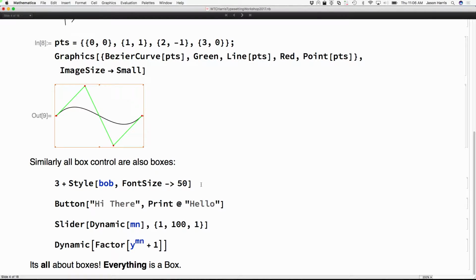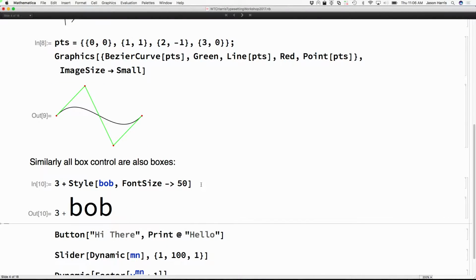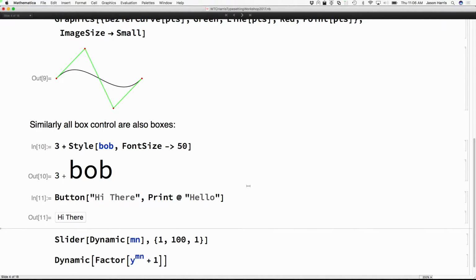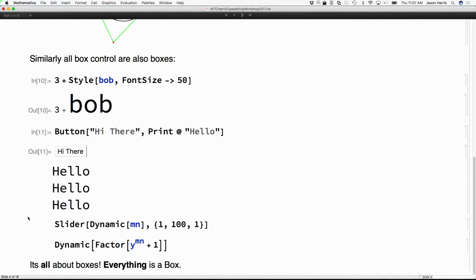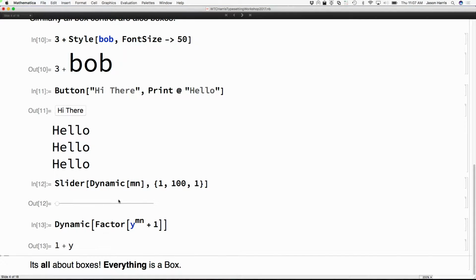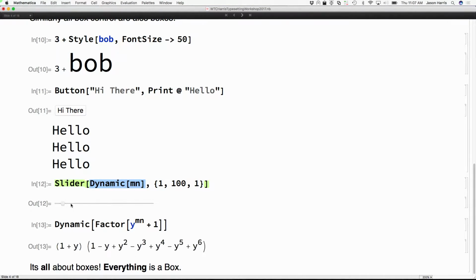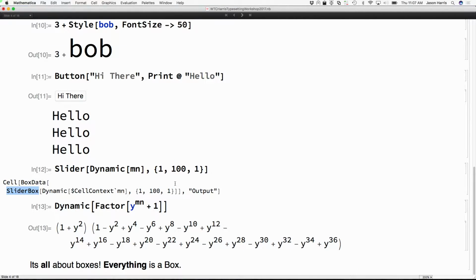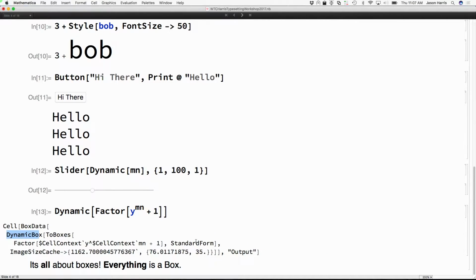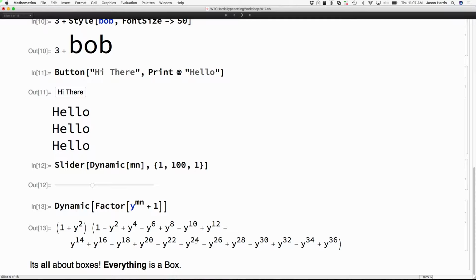And indeed, our controls, if we take a look at them, we've seen interface construction and styling. If we have a style, it turns out to be a style box. A button here, as we can evaluate it, it will evaluate as we'd expect here. This turns out to be, underneath, a button box. And likewise, if we've got these two dynamics, here's a nice, semi-simple example. They're linked. As we move the slider, the value of mn changes, and this dynamic here just represents that change. And we see underneath, our control is actually a slider box, and our dynamic here is a dynamic box. So everything in the front end is boxes.